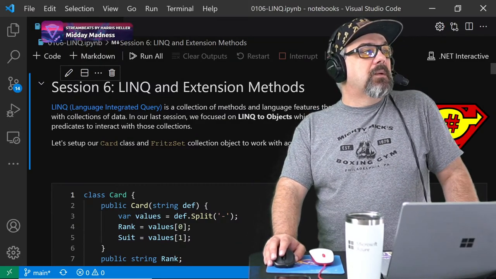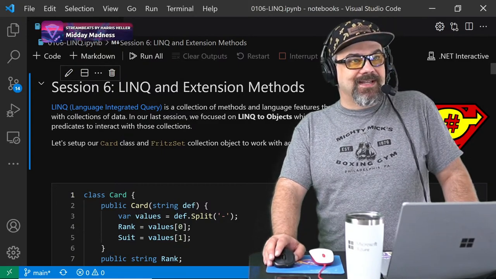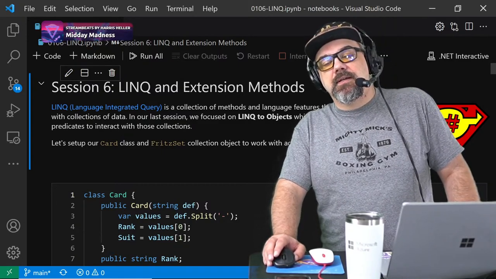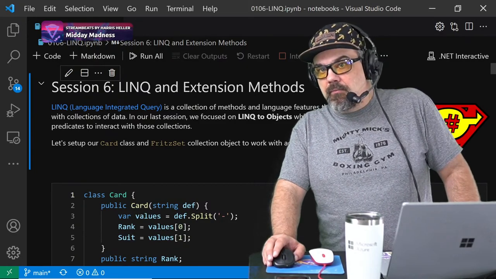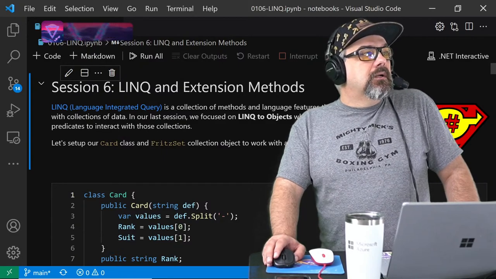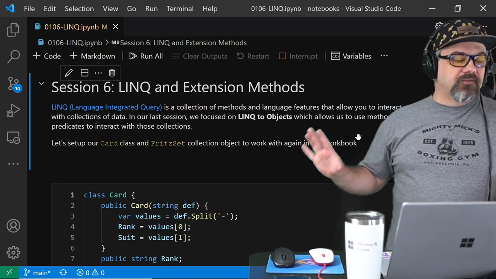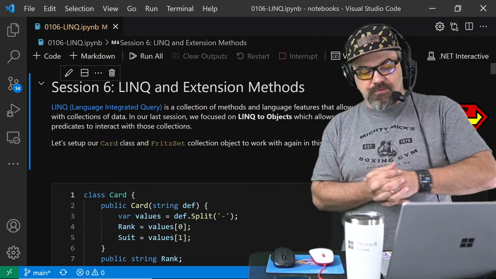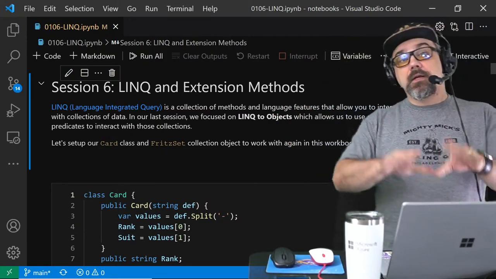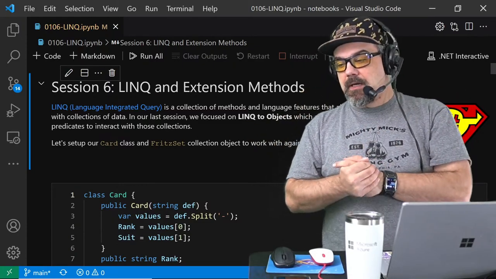So Microsoft Ignite is coming, but more importantly, .NET Conf is the week after. That's when you're going to see all of our programming content, all of our content for developers. Yes, .NET interactive notebooks like this, and we'll work with this a little bit today.